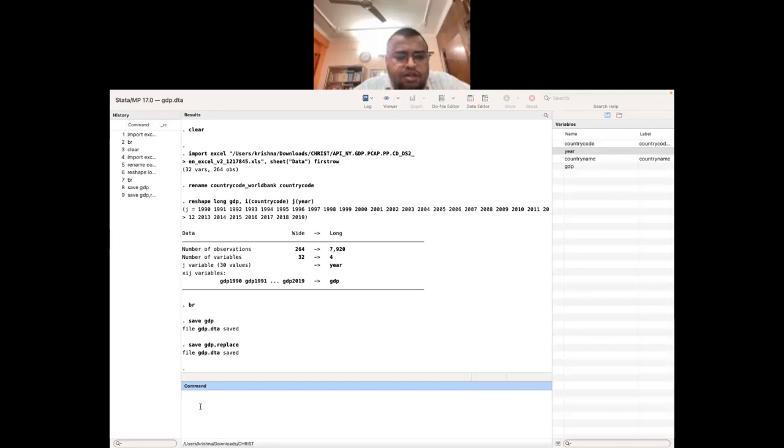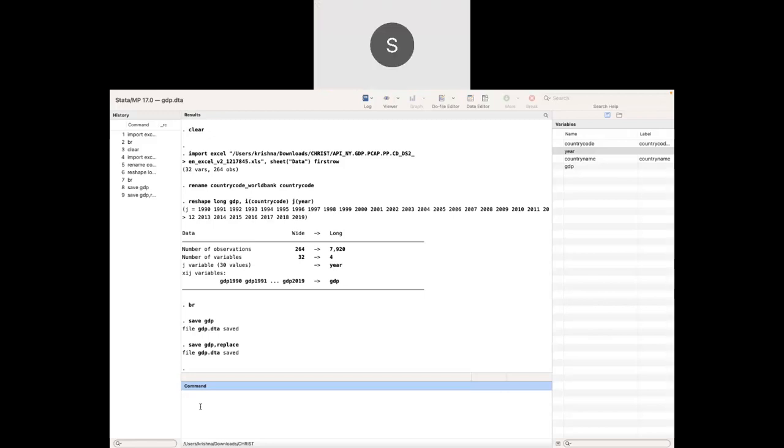Replace is for overwriting the file. I'm just experimenting. Otherwise save GDP works with all versions of this data. It's a basic command. It's not working, sir. It's the same, it is coming file gdp.dta could not be opened. With the command save GDP and save GDP, comma replace, we're getting the same response.